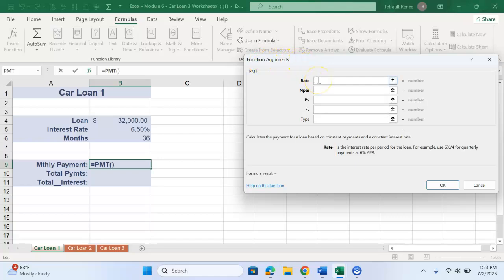The first thing they want is the rate. If you look down below, it tells you the rate is the interest rate per period for the loan, and it gives you an example. So I'll click the interest rate right here, B5. Now the interest rate is for each payment, so it's divided by 12 because there are 12 months in each year.